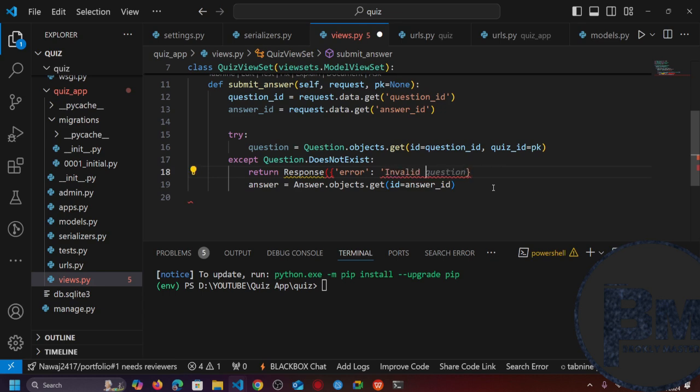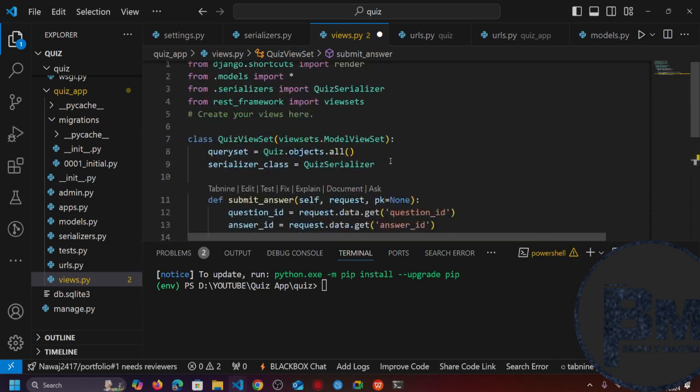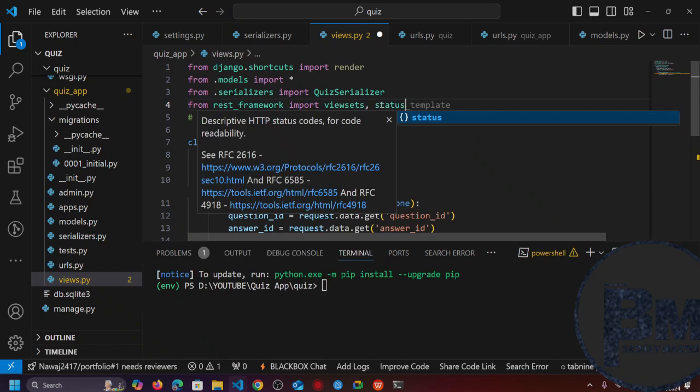or right here, invalid question ID. So let's close it and also pass the status equal to status.HTTP_404 bad request. Okay, so we also need to import the status from our REST framework. So let's import here, write the status.